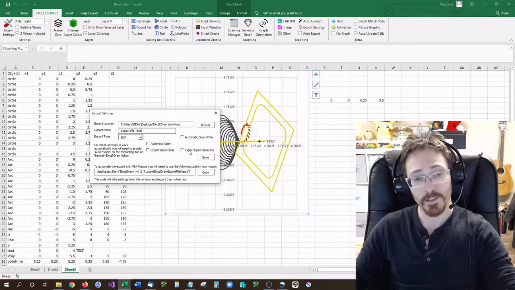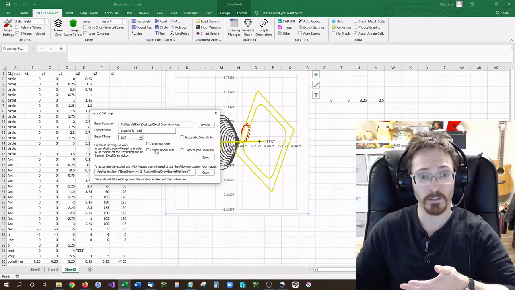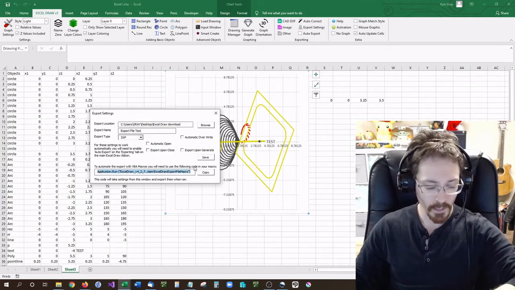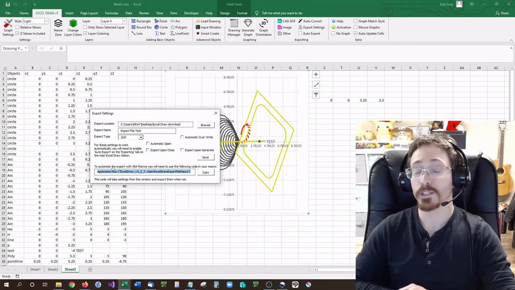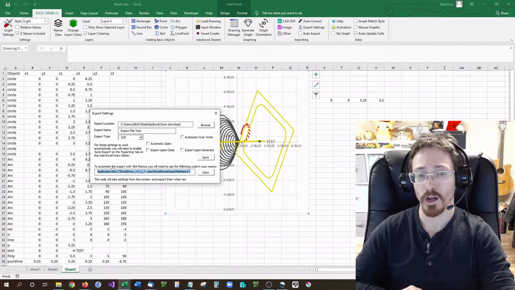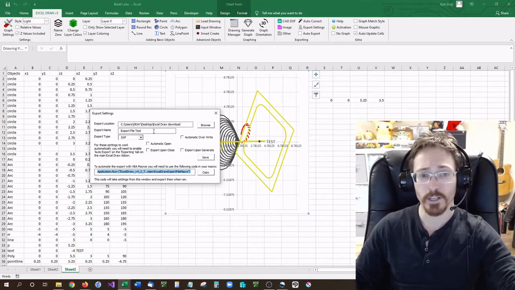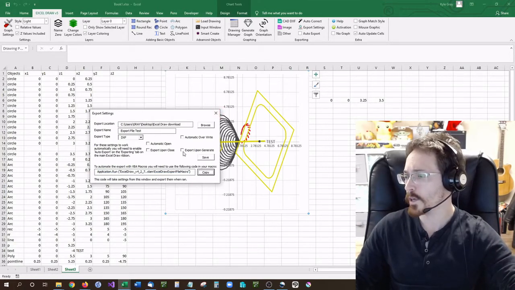So with this on, you can either export it automatically every time you close out of Excel, you can export it every time you click the generate graph button, or you can export it every time that you run this macro right here. You will need to have Excel Draw version 5 installed on the machine in order to use this, but what you can do is whenever you want to run this function, all you have to do is select this, copy it, and paste it into a macro. So I'm going to have this run.